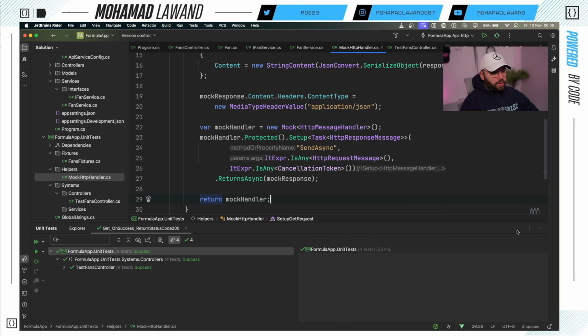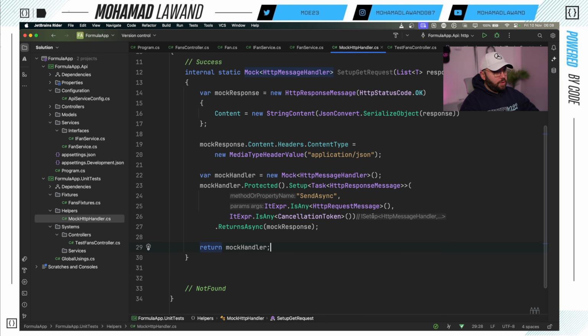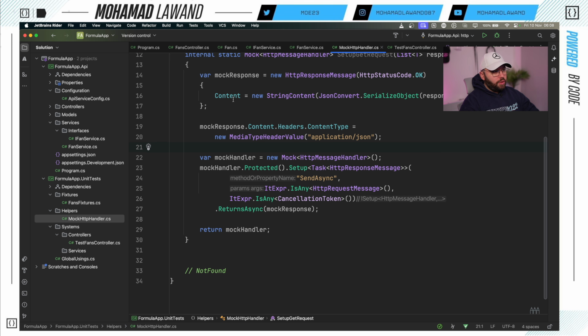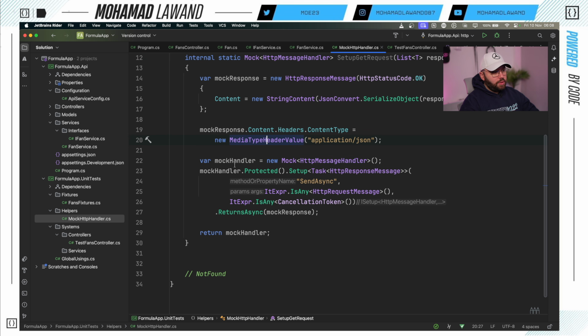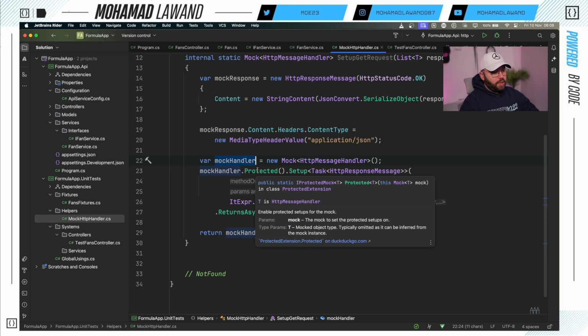So here, this is a very simple implementation of our HTTP response. So what we're doing here is, first of all, we're creating the mock response that we currently have, and this mock response, as you can see, is just returning an HTTP object of 200, which is an OK, and then we're serializing whatever response that we want from here into our content. Then we're specifying the type of this content, and here in this case it's going to be application/json, and then because we're returning here an HTTP message handler, we want to actually set up a new message handler, and in this case it is the mock handler here.